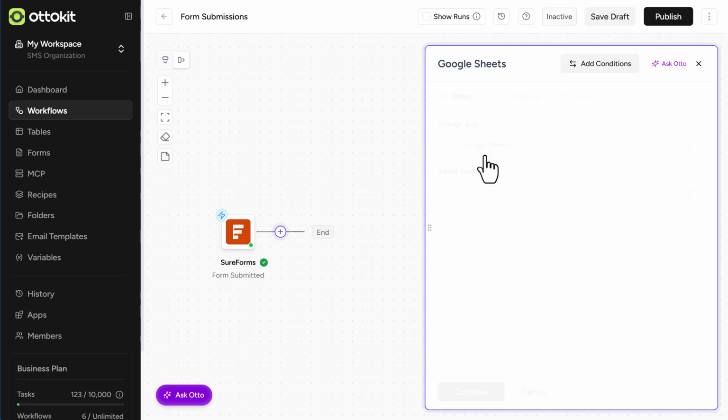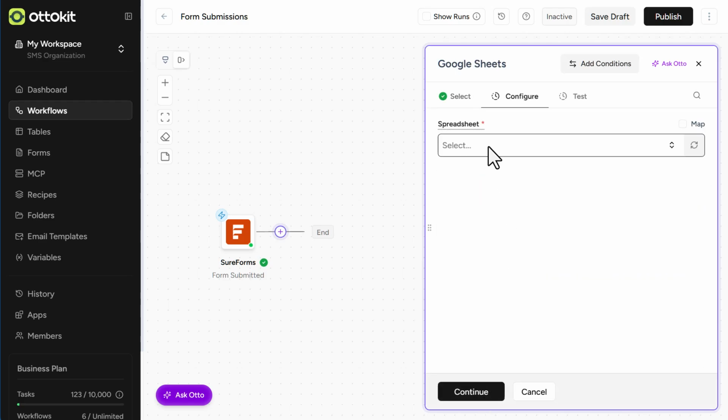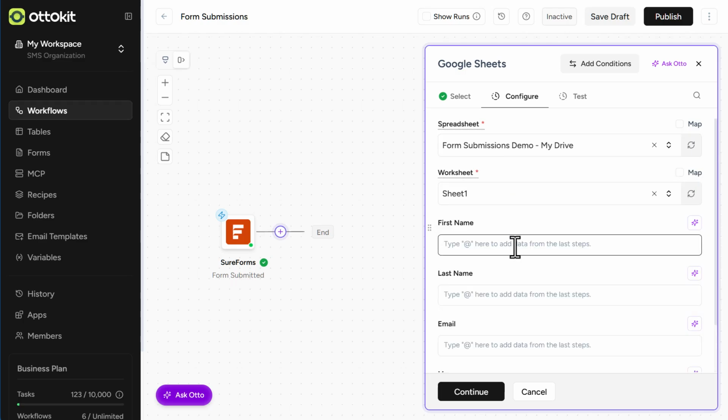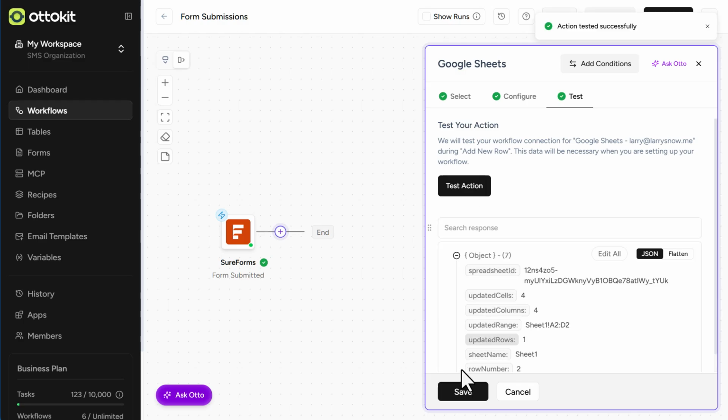Next, we'll add Google Sheets. Our event is add new row. Select your connection, click continue, select your spreadsheet, select your worksheet, and then map the data from the form. Then click continue, click test action, and click save.